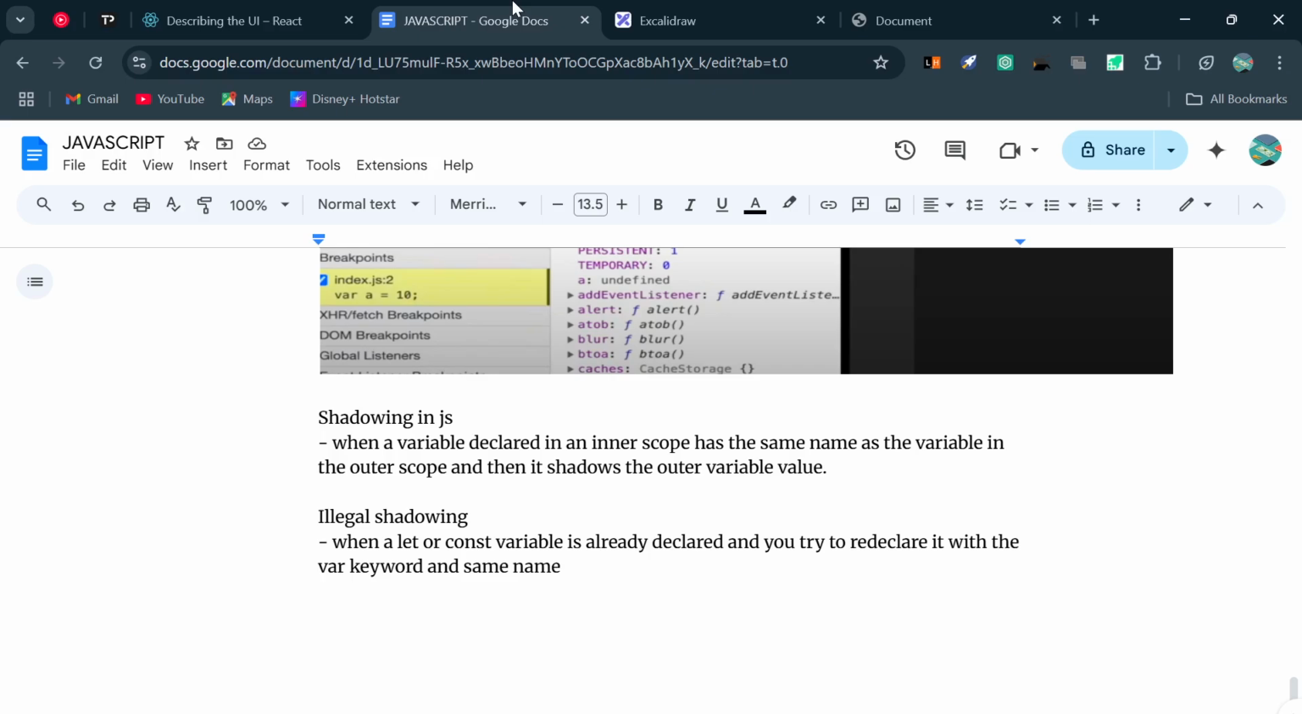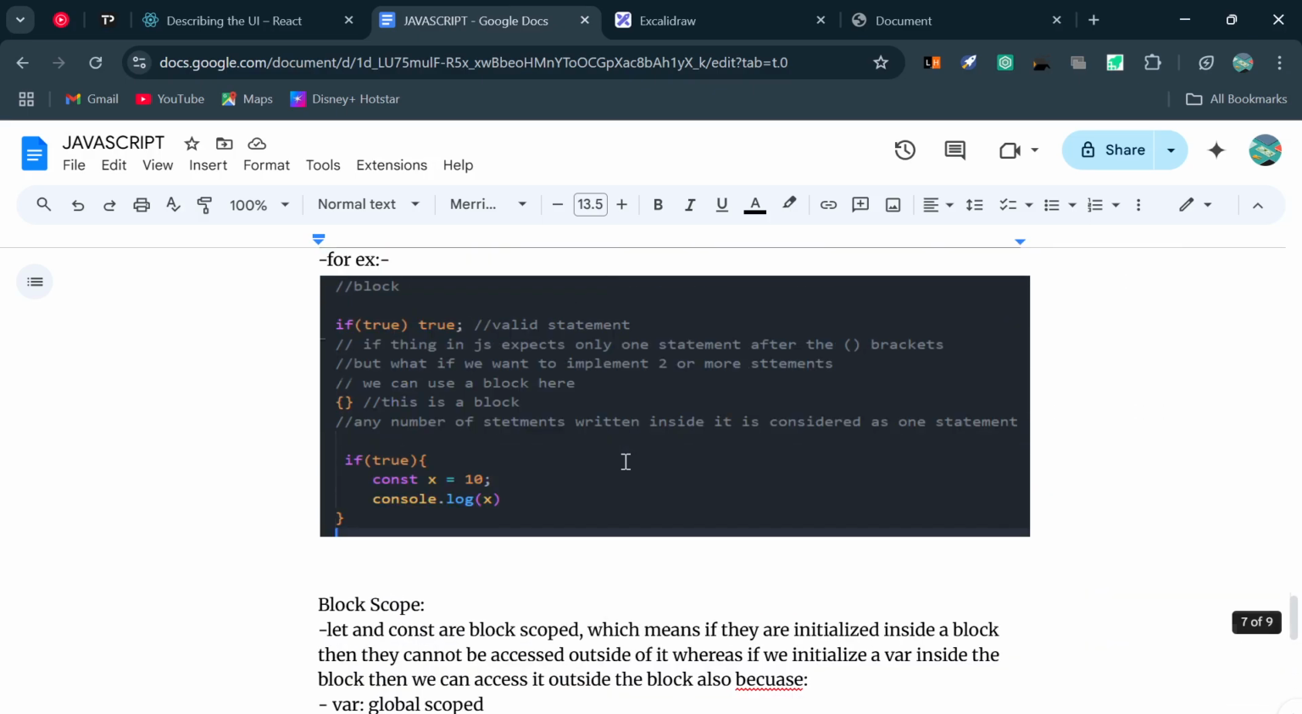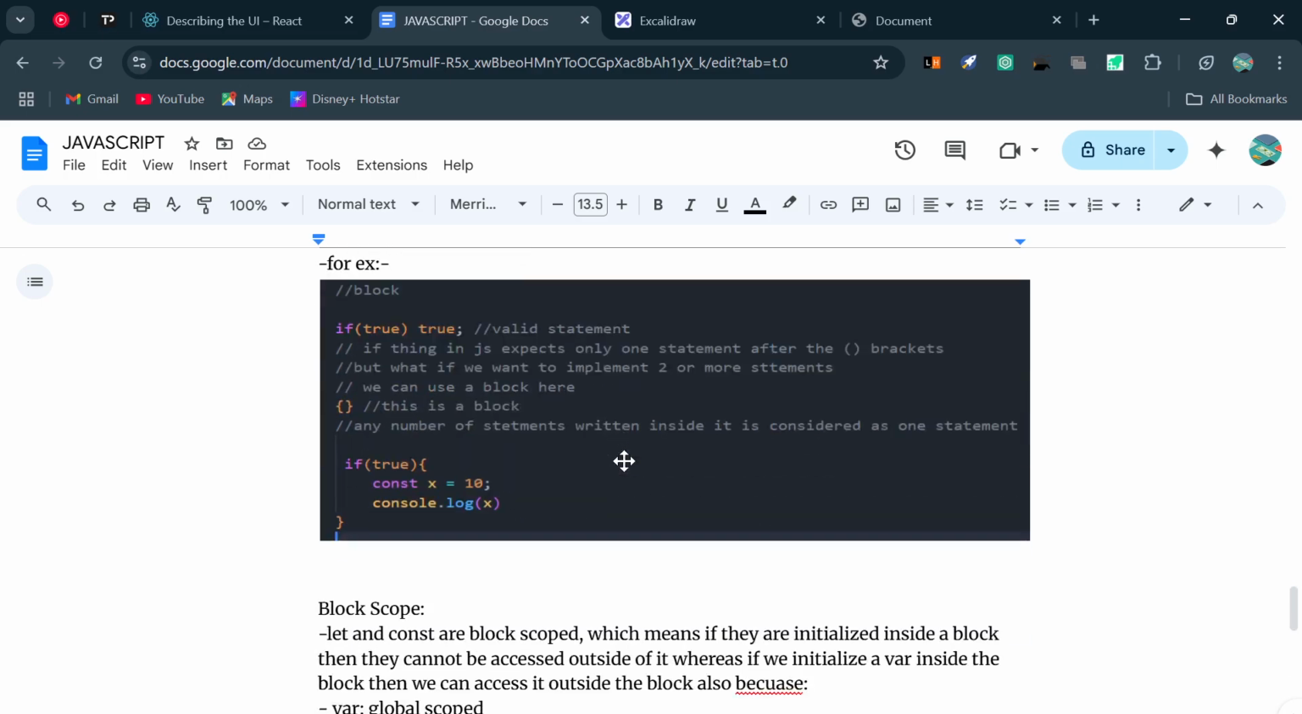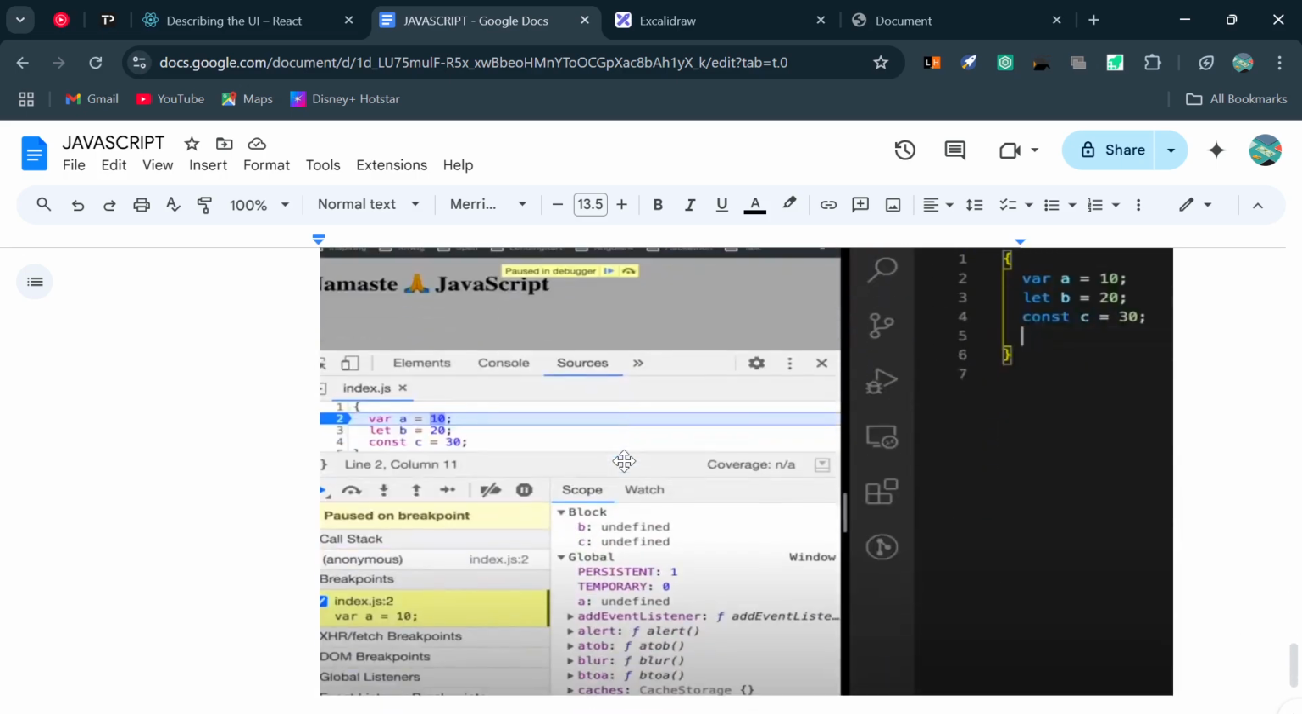Let me just see in my notes if I have missed anything. Yeah, I have missed the visual representation, right?